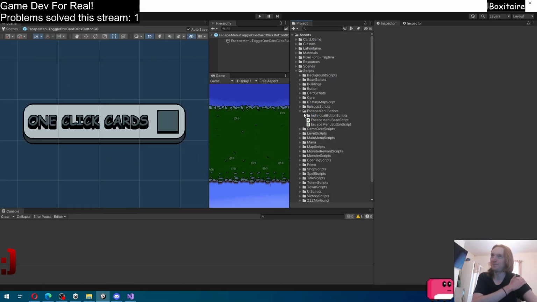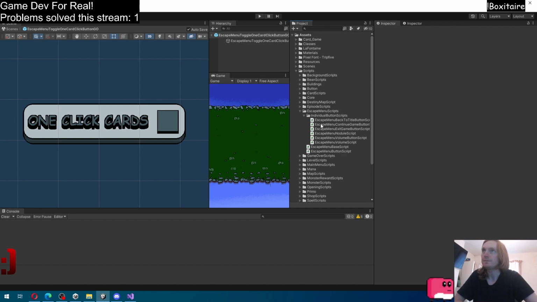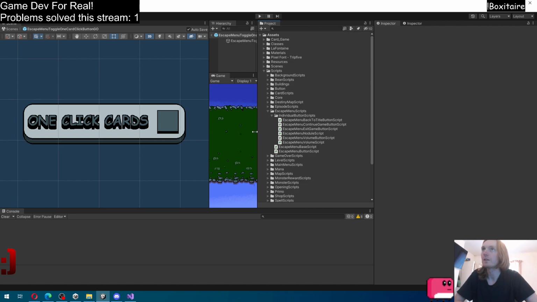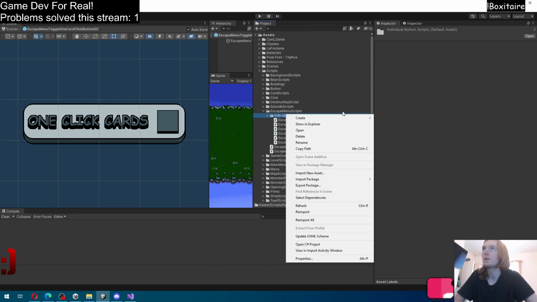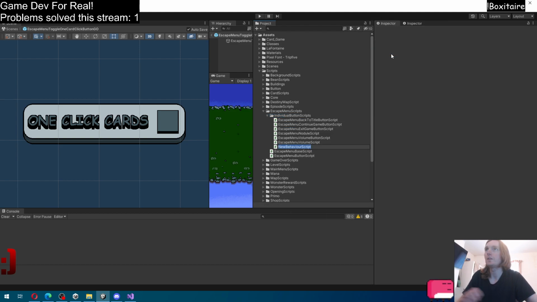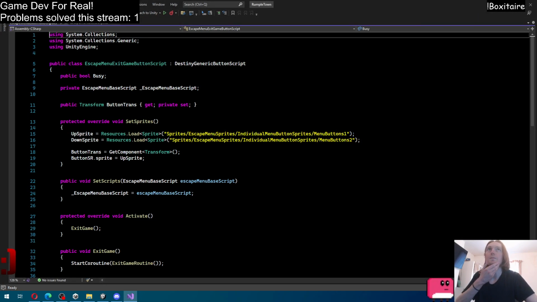Right. So let's go change, create C# script, because I kind of like to keep the names of a similar theme. Escape menu, one card click button script. Okay.